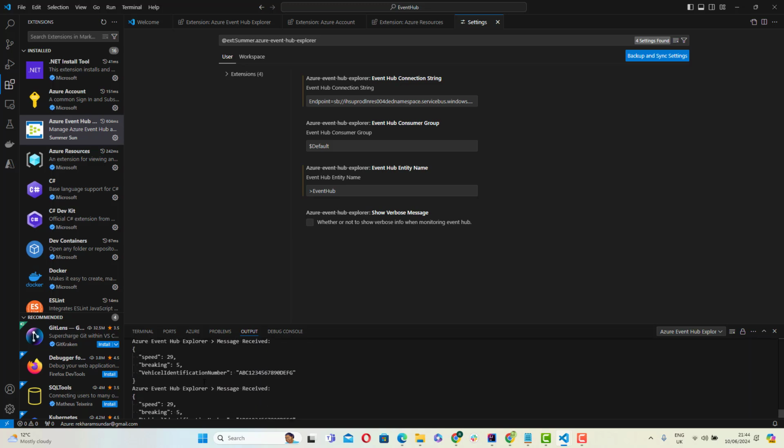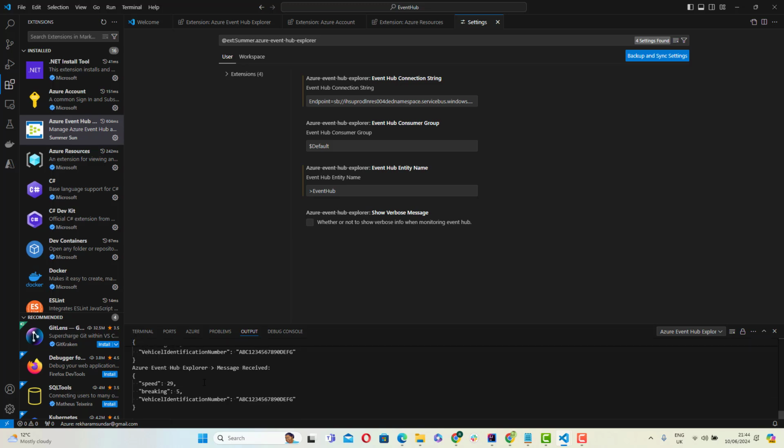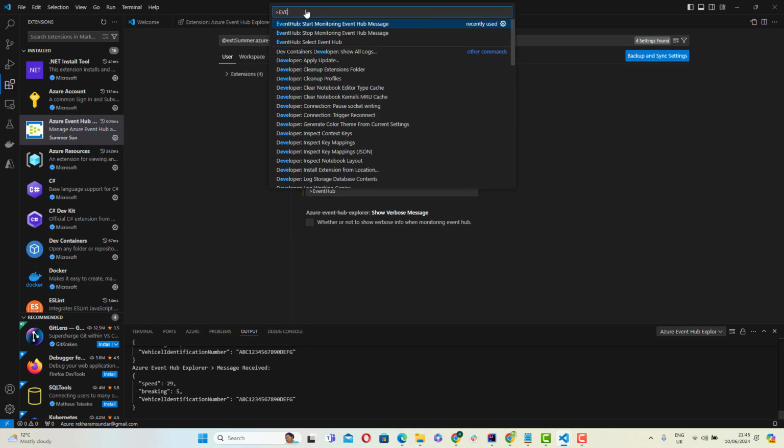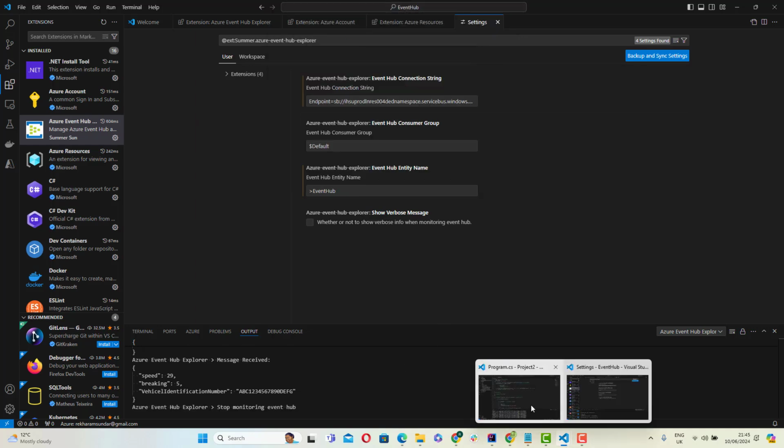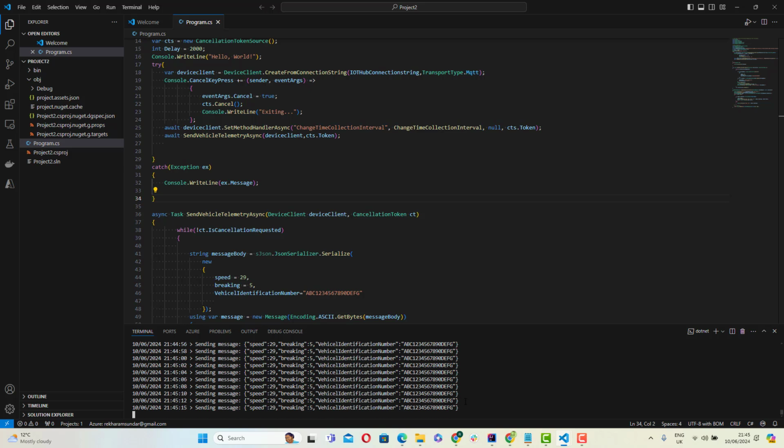So this is the way that you could monitor the messages from your Visual Studio Code by using the Azure Event Hub's plugin. So what I'm going to do is stop the monitoring here. I'll just go one more time and say stop monitoring Event Hub message. So it says stop, and then you don't receive any messages. Then I go to the other window and stop my program. I just say Control C and that's it.